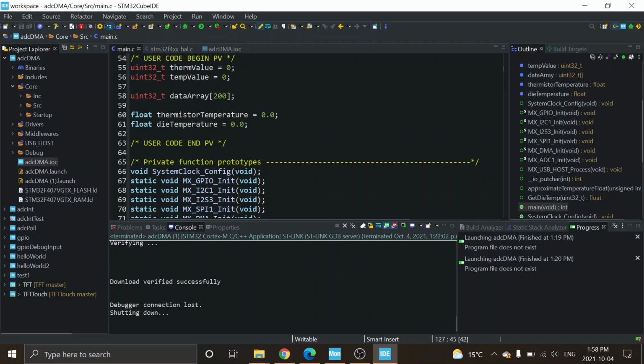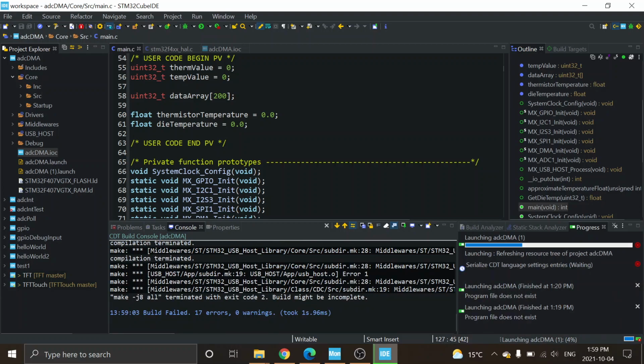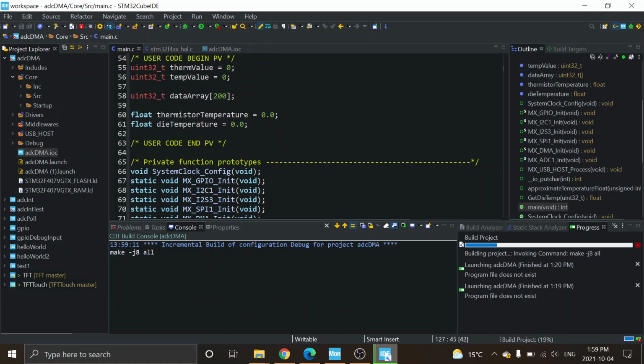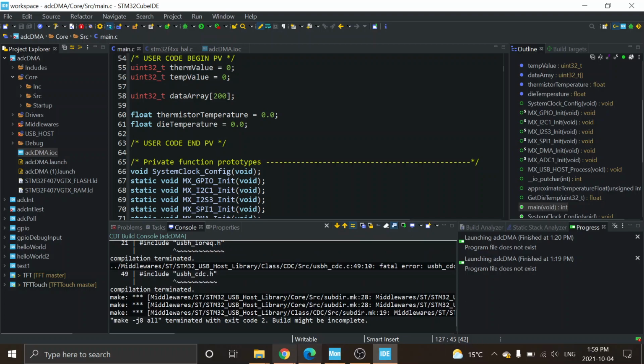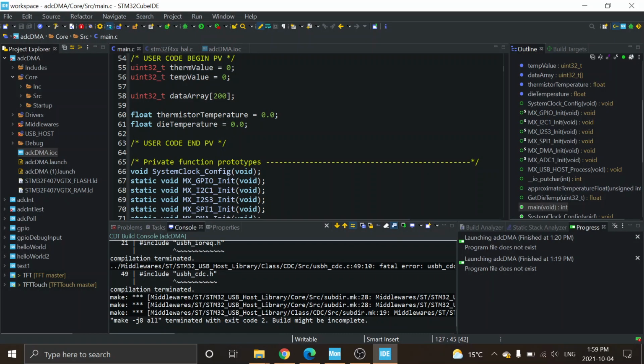Okay, so let's have a look here, and we will debug. Oh, build might be incomplete. What's wrong? Uh-oh. Yep, go to there.